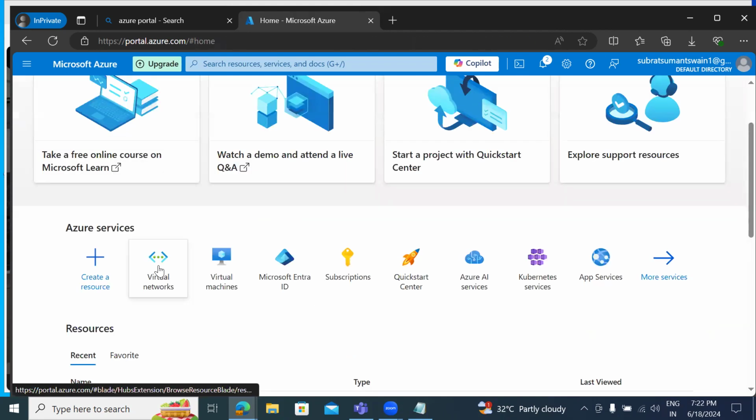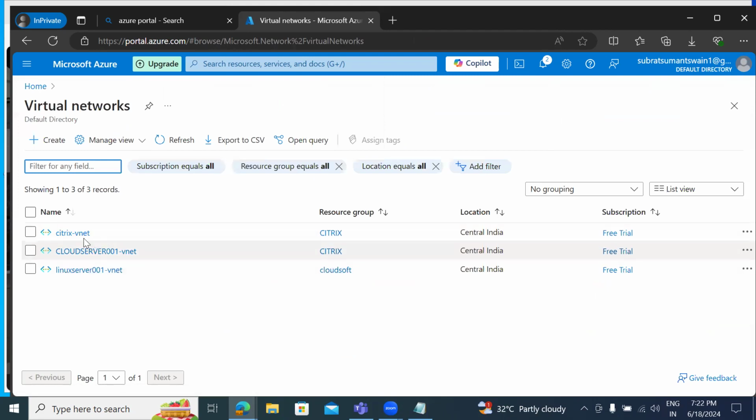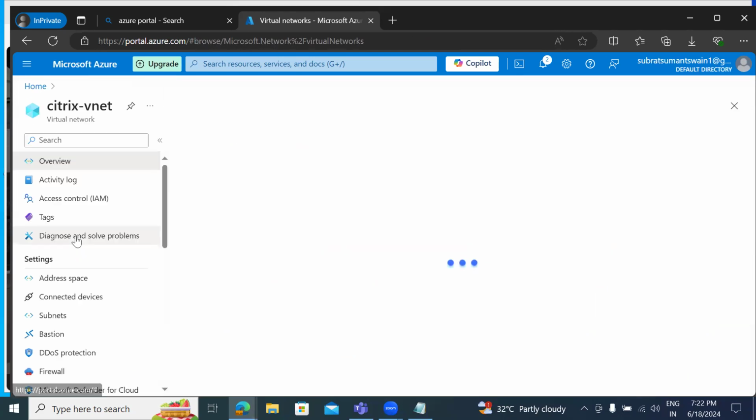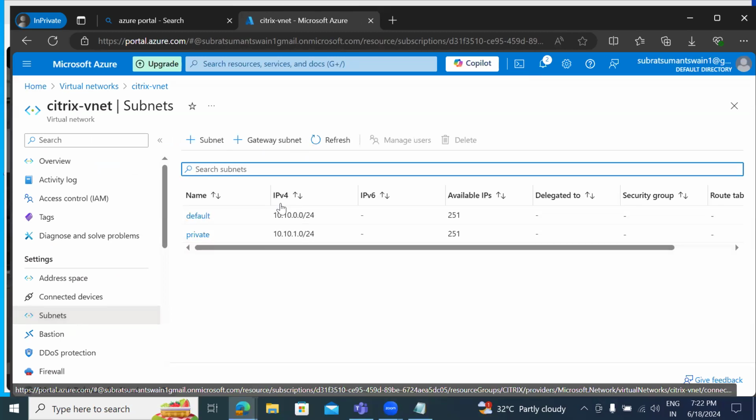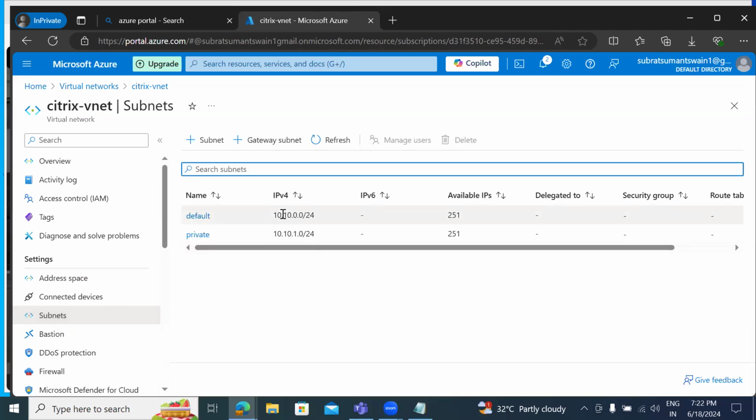Okay, if we go to these virtual networks, we have created our own Citrix VNet. And how many subnets do we have here? 2 subnets. It is in the private network, 2 subnets. One is default and the second one is private.